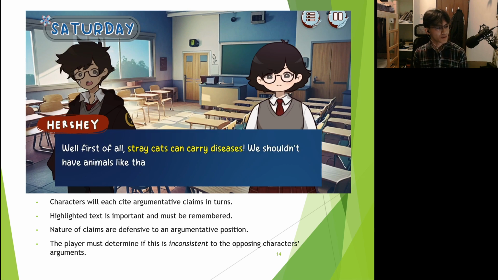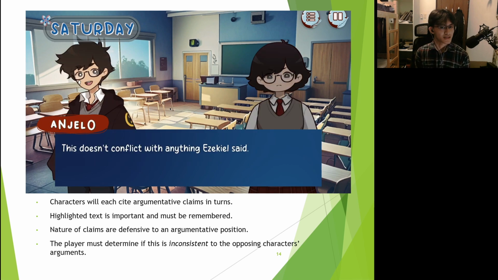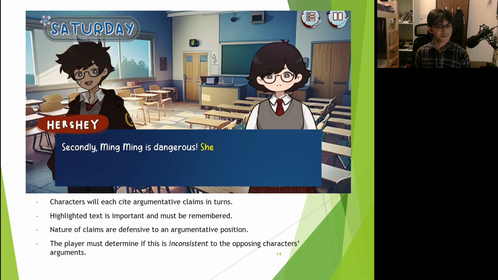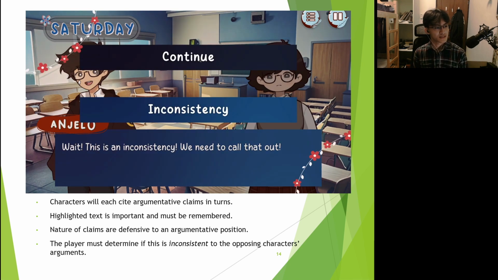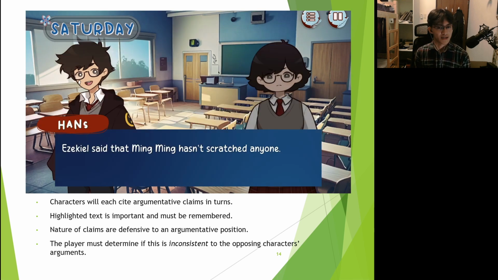As you can see, we go through the text, and we also have highlighted text that shows the player important terms that they will need to remember as a guide. The whole idea of this mechanic is to apply arguments or stances to another stance, and through this application, they will be able to tell if something is consistent or inconsistent, or for and against.